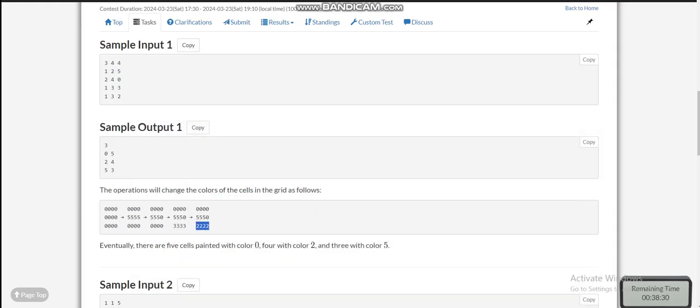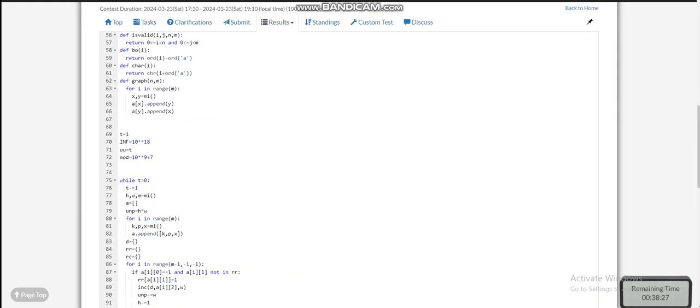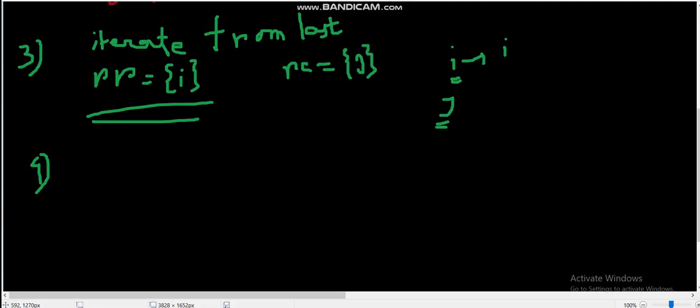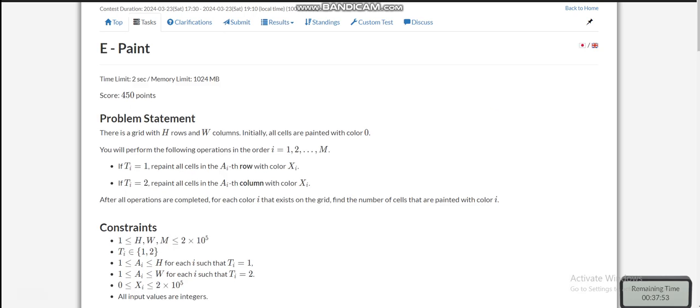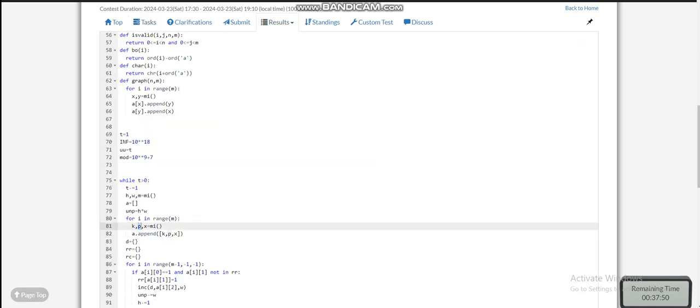Now let's jump into the code, you will understand it better. So here I am taking H, W and M as input, and here U is the number of unpainted cells, because after each operation we are tracking the total number of cells that are painted in the current color. There will be some cells which are unpainted, or painted with 0. So the total number of unpainted cells initially is H into W, and we are taking input as T, A and X. T is our type, A is our index, and X is our color.